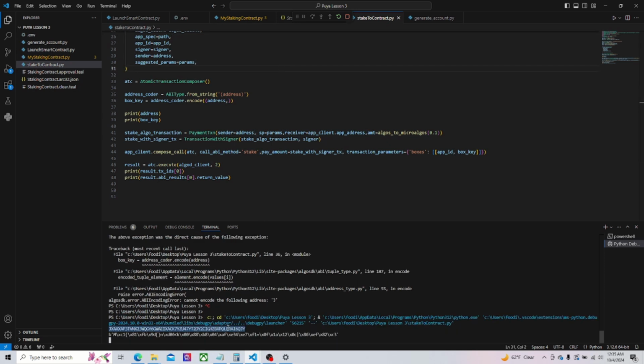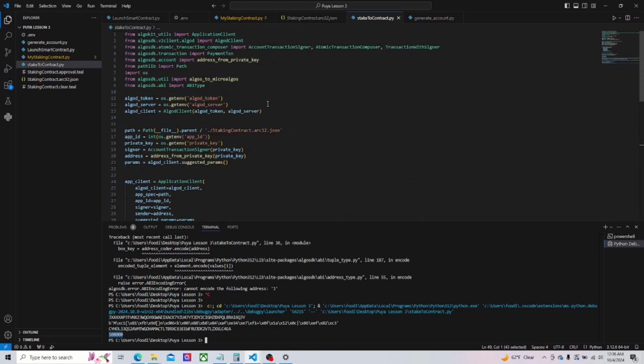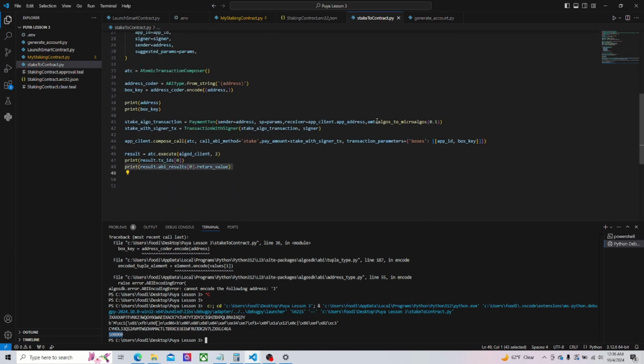Perfect. So you see here, this is the address that we're using, and then this is the address as bytes. And then you can see we successfully submitted our transaction. This is the ID that we're printing here. And then the ABI result, we're still getting the 100,000 microalgo, which is the amount that we're sending here. 0.1 algo is 100,000 microalgo.